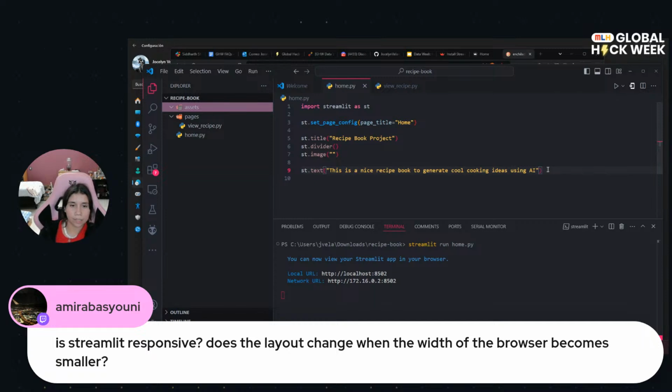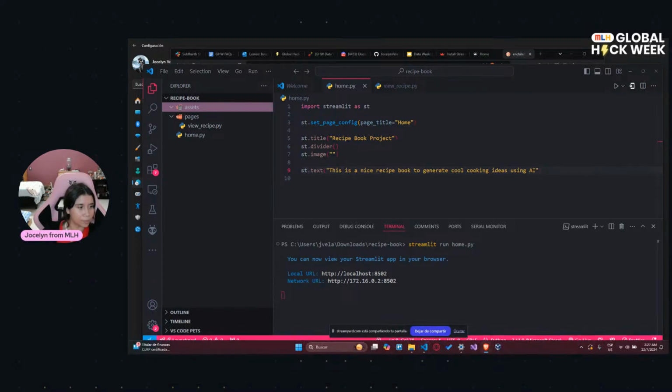There are some cases with columns, for example, if you have 3 columns on your Streamlit, then you will have to specify, depending on the width, to use just 1 column. But that is pretty weird. I have never seen a situation where Streamlit is not fully responsive. But yeah, that was a nice question.